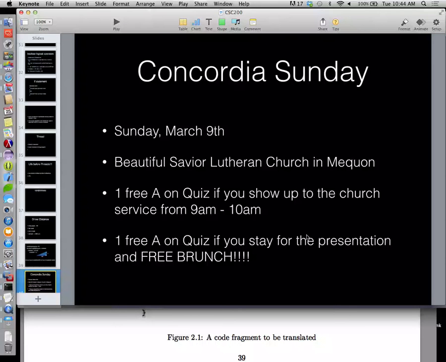But most importantly for most of you probably is that it comes with free brunch, free food. Okay, so come to church, get a free A on a quiz, stay for the presentation, get another free A for the quiz, and get free lunch. Okay? Yes, you can get it. Is that what you're asking? I was going to ask how long the whole thing was afterwards. Oh, it's probably an hour. That's how long it takes.